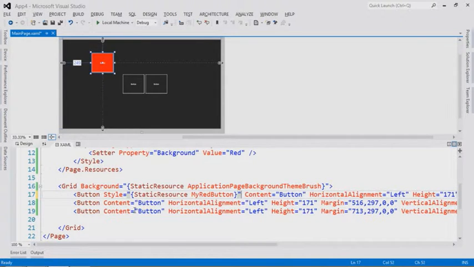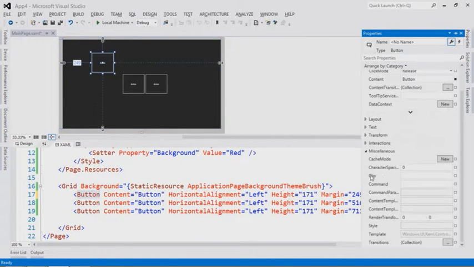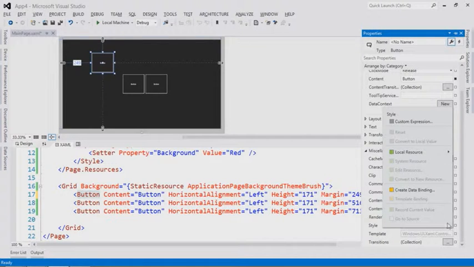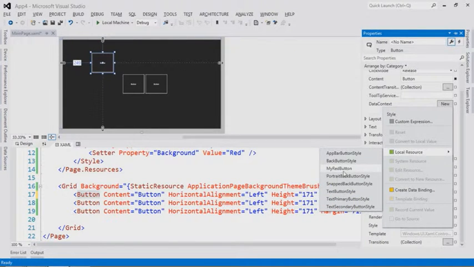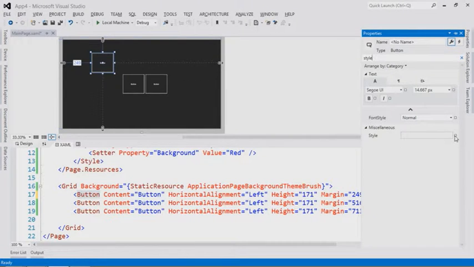Perfect? Excellent. Or if I'd like to use the designer, which I do, then I could go to the properties of that button, and down in miscellaneous is the style property. And then here it is. I can see it's a local resource called my red button. And you can also use the filtering capability to quickly find the property. If you couldn't find the style, you just go up here to the filtering and say STYLE. There it is. It shows right here.